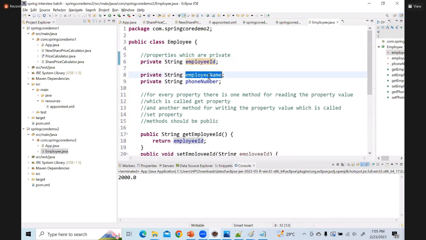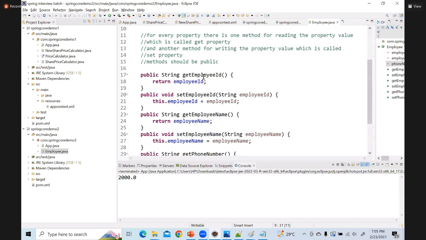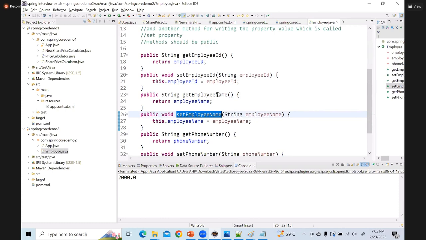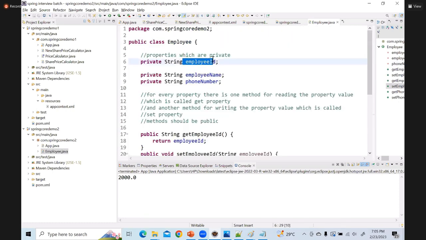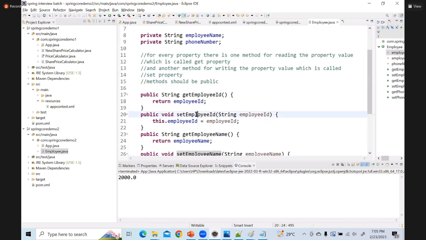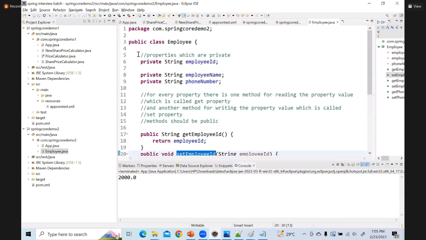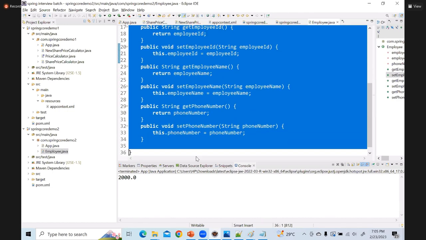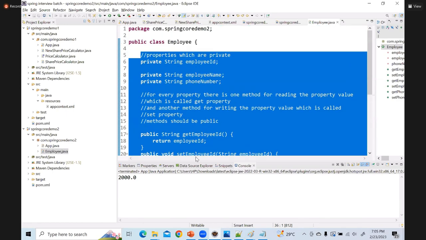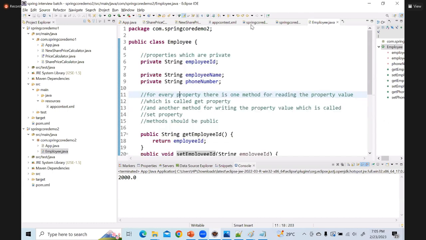So we'll have employee ID, employee name, phone number, with get employee ID, set employee ID, get employee name, set employee name. For each property, there are two methods, one for writing the value and another for reading the value. Why? Can anyone tell why encapsulation tells that these properties should be private and methods should be public?